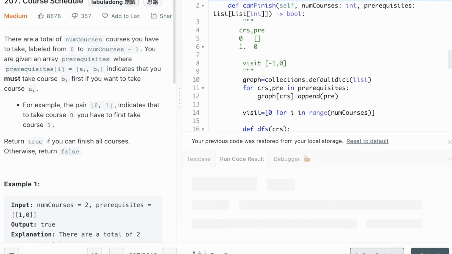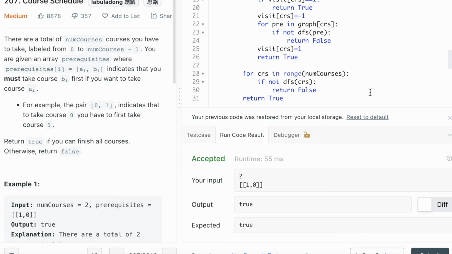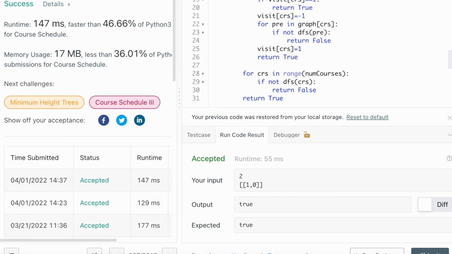Let me refresh the page here and let me run it again. Okay, it was actually some internet issue on my side, and I just fixed my network here, so it accepted. And okay, it looks good.